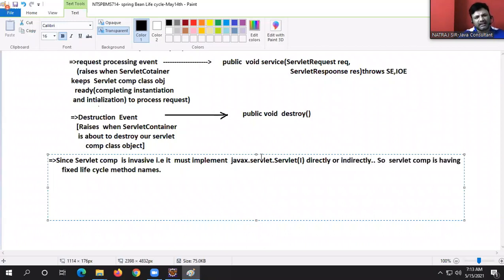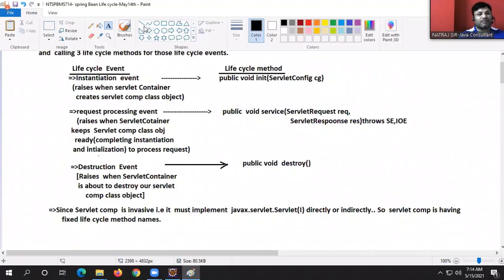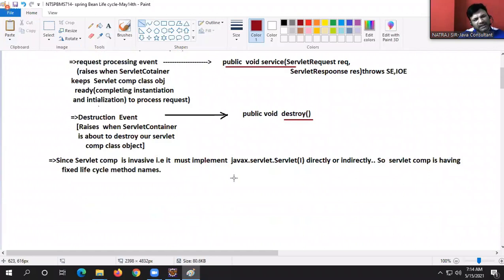Directly or indirectly, the Servlet interface should definitely be implemented. That's why in a servlet component we have fixed lifecycle methods. Lifecycle method names are fixed. Are you observing it? But can we develop a Spring Bean as invasive? Is there a guarantee of developing a Spring Bean as invasive? No. So can we think about having fixed lifecycle methods in a Spring Bean, guys?